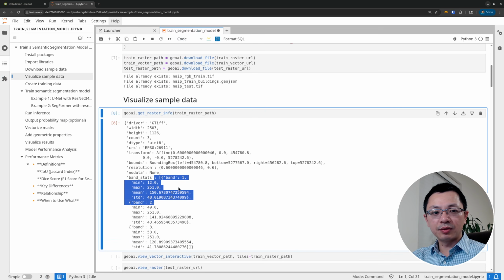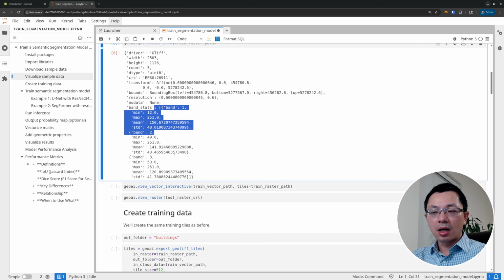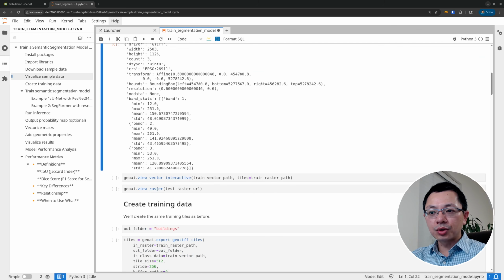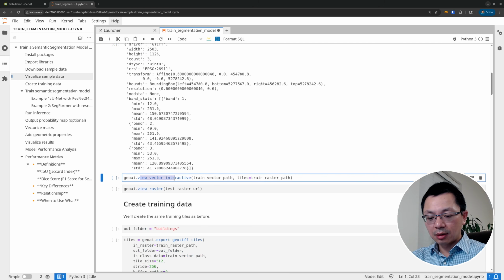Sometimes you just want to get basic information about the imagery. You can open it in desktop GIS, or you can just use the GeoAI get raster info function to quickly get the metadata information. You don't necessarily have to do this and can go directly to GeoAI, but I'm just showing you some of the utility functions that can be helpful if you want to see some of the metadata. So get raster info.